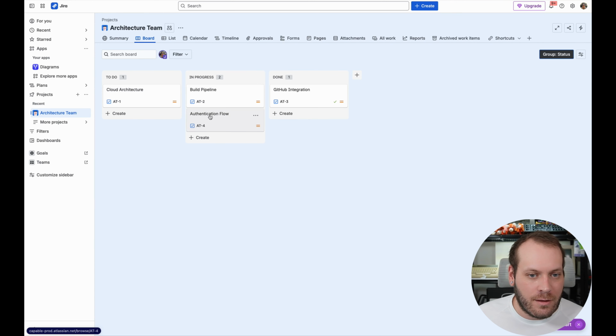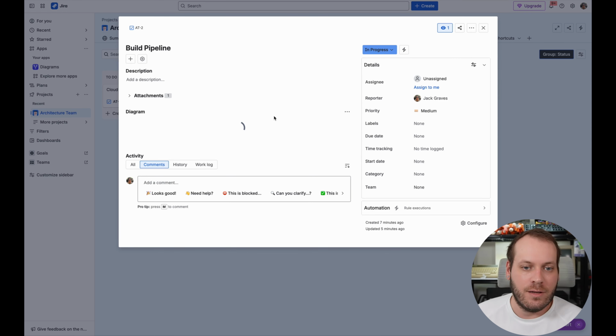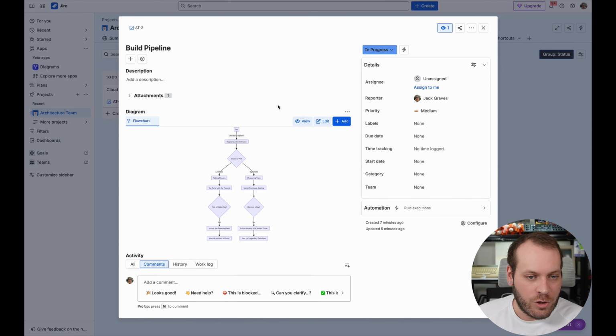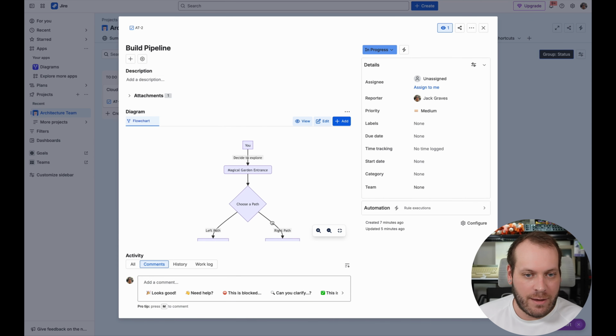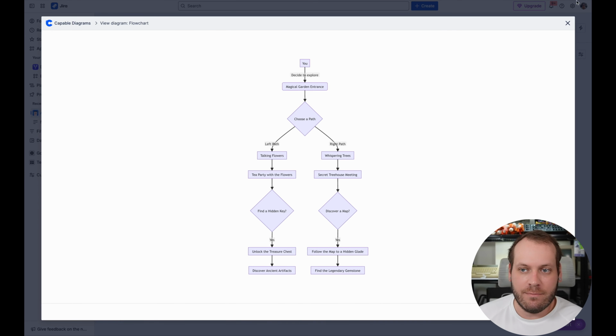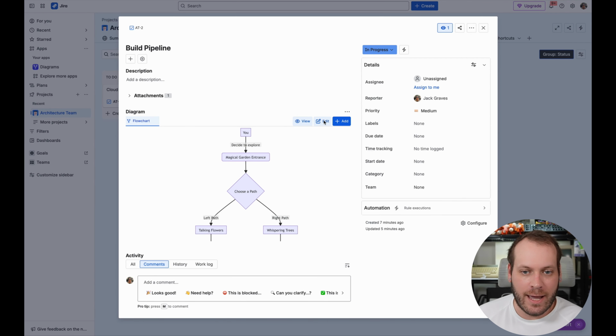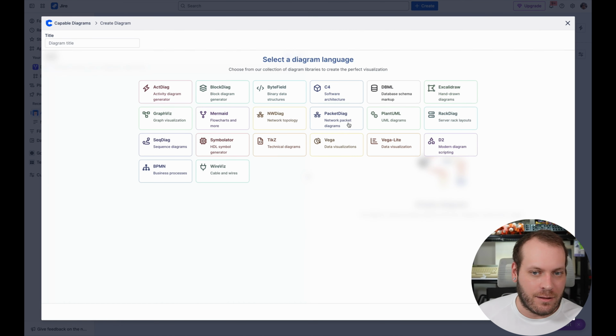So if we go on to an issue here and show you what you can do. You can see we've got a diagram section in our work item, and you can see we've got our diagram here, which we can view. And we can also view that in the full screen. And we can edit or add more diagrams here. And you can see we've got a really nice tab bar that allows you to add multiple diagrams here based on what you're showing. So let's take a look.